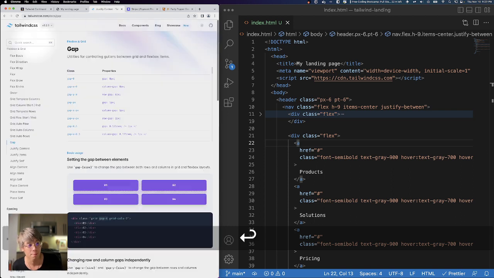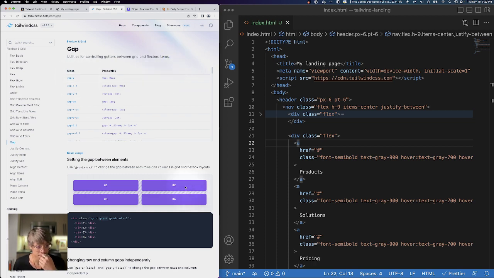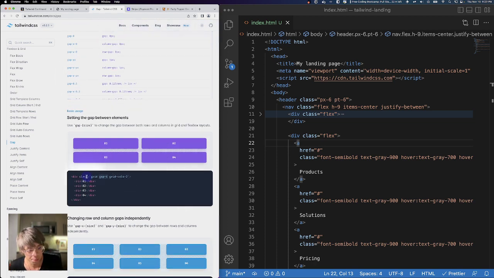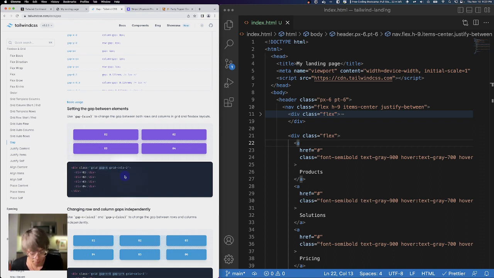So I'm going to type in gap. Gap basically adds gutters between Grid and Flexbox items. In this example, they're using Grid, but it's similar if you have Flex. If you have gap 4, it puts an equal amount of spacing between each item. You see that? So if we take a look at what gap 4 actually means, it basically adds this gap property and sets it to 1 REM.